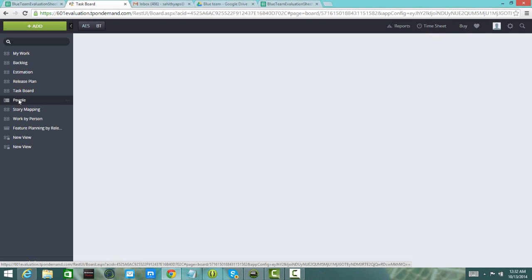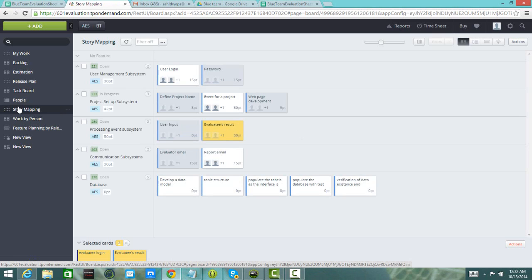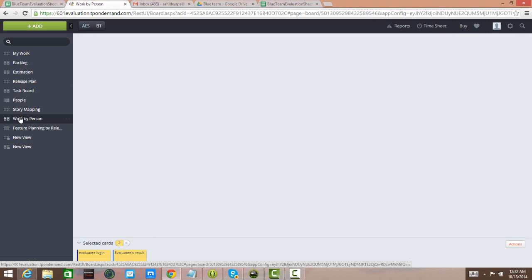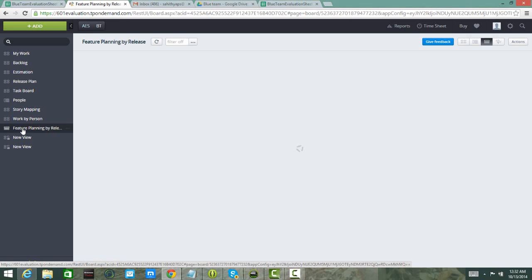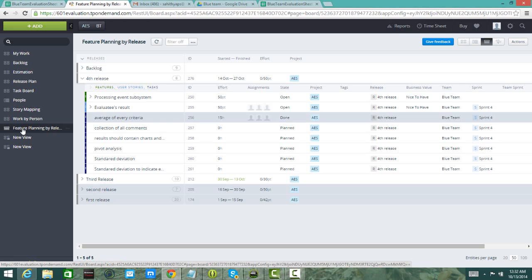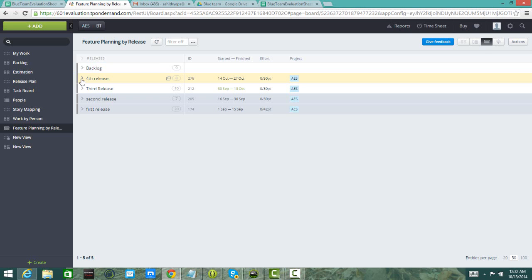In our views, we have Story Mapping, which shows all stories under corresponding features. We have Work by Person, where we can see the state of tasks or user stories. They can be in planned, in progress, or done statuses. Feature Planning by Release shows the features in the backlog and our own plan for the releases.